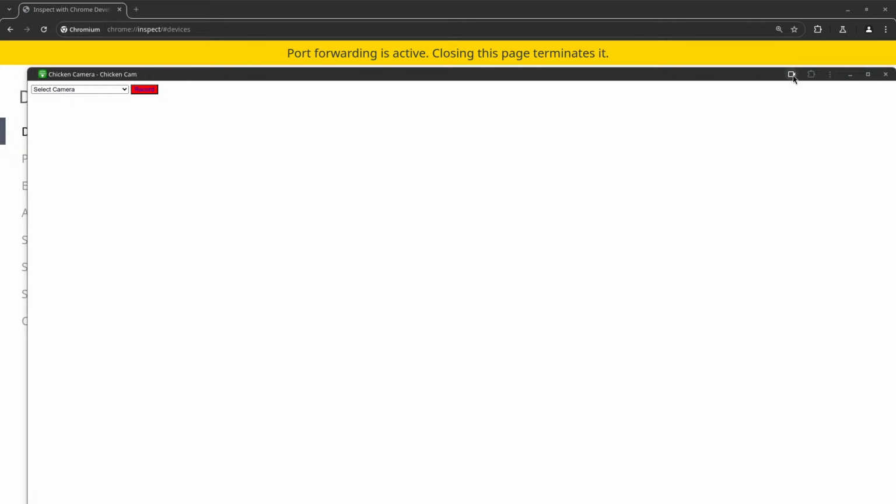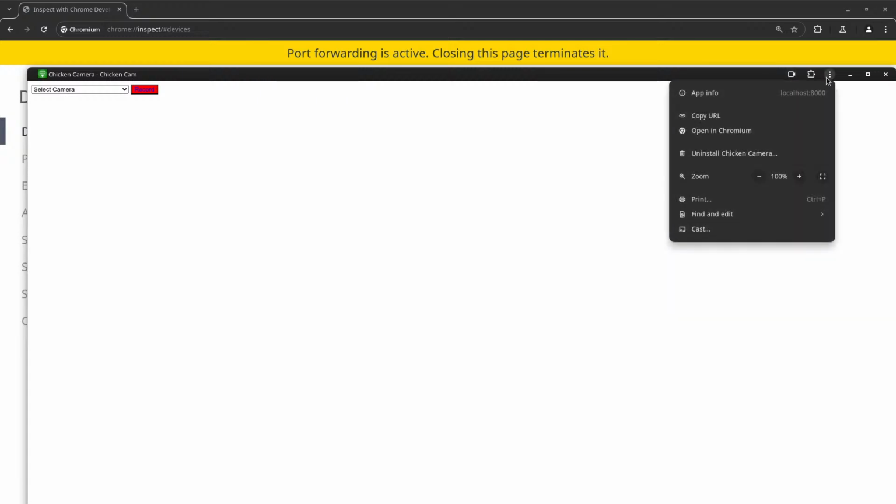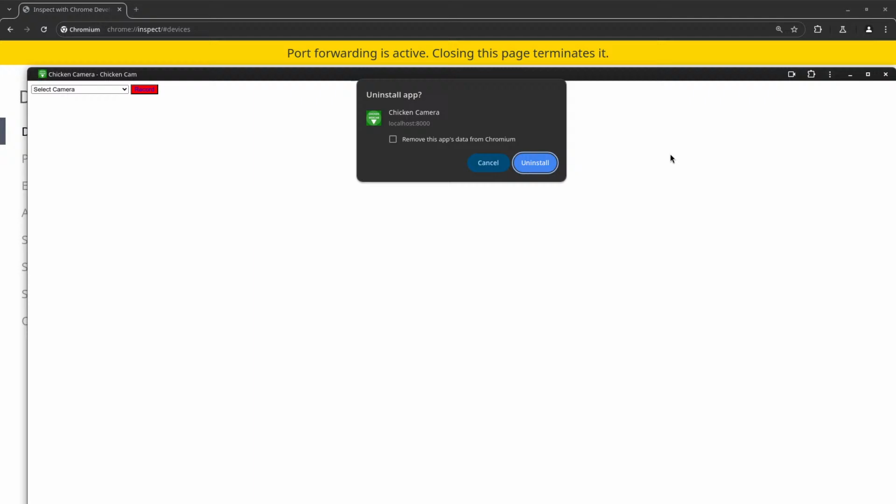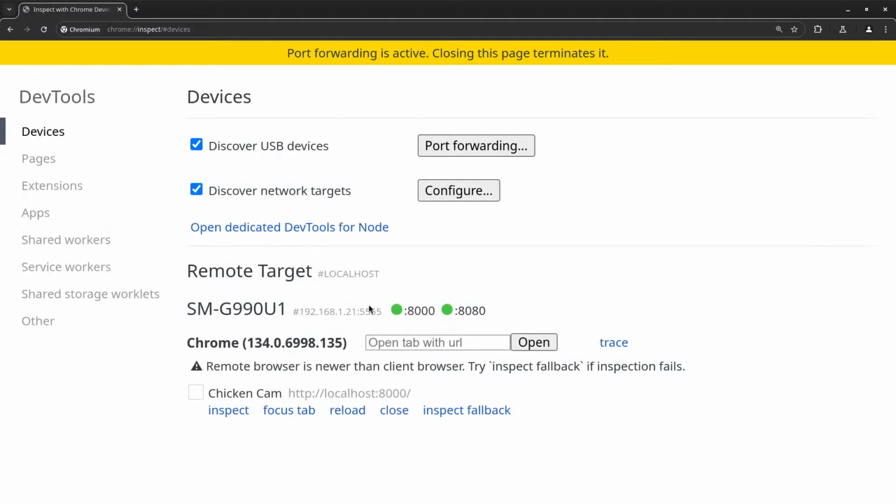And if I want to uninstall it, I can right-click this one here and see uninstall. So I click uninstall and it says you want to uninstall. I click uninstall. Now, we can also do the same thing on the phone. It's going to look a little bit different. I don't know if this will also work.